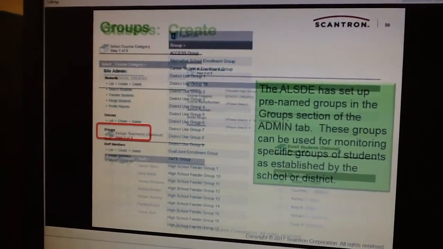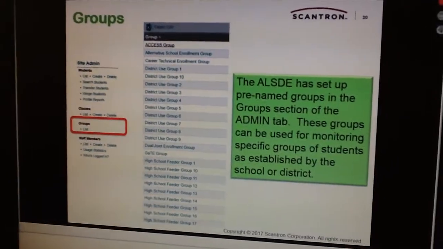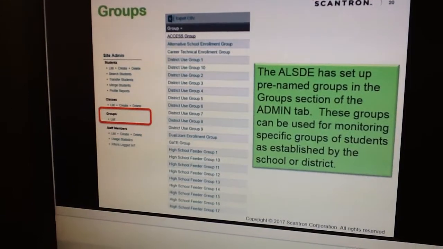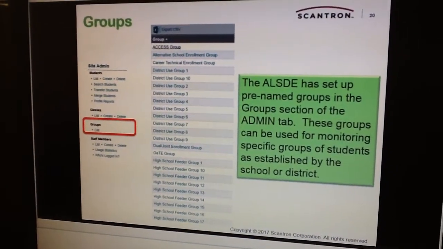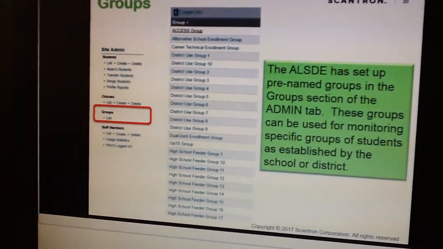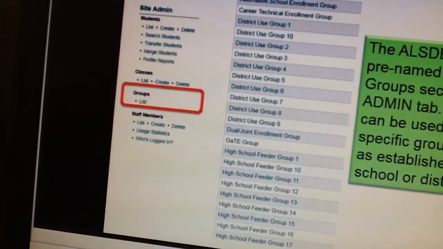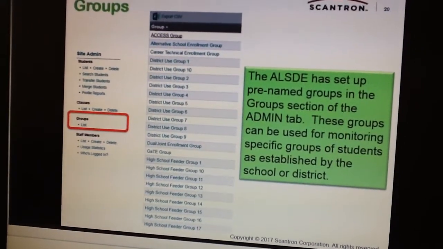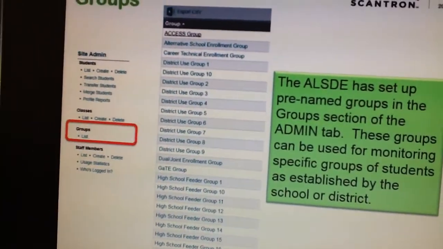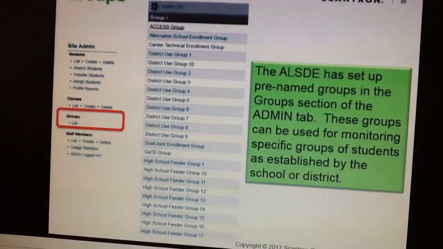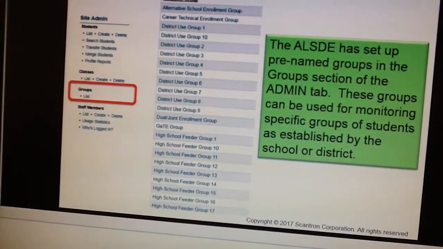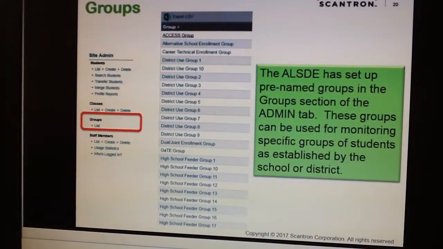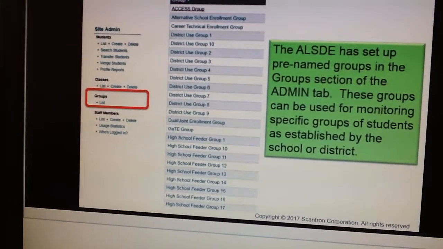There's another area on your Site Admin tab on the left menu corner, that is Groups. The only function you have here is to list, because the State Department has set up these pre-named groups for use at the school or district level. So let's take a look at some of these. To add students to a group, you would simply click on the group name and then edit the enrollment. For assistance on this task, there is a job aid within the Dropbox under the location folder that walks you through how to do this.